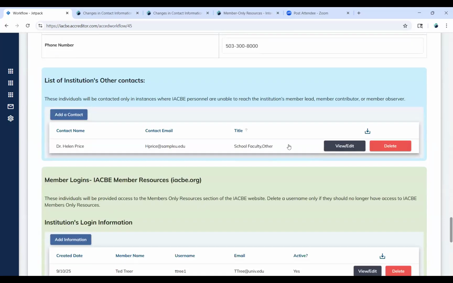Your other contacts, so you do not have to have anyone listed here. These are, for lack of a better phrase, in case of emergency people. So if we cannot reach the member lead, the member contributor, or the member observer, we're going to contact Helen Price and say, you know what, you had an IQAR due and we didn't receive one. So how can we help you get that finished? You can add contacts here. You can add up to 6, but again, you really shouldn't need too many. These are your emergency contacts that we would only ever reach out to if we were not able to get in touch with the lead, the contributor, or the observer.